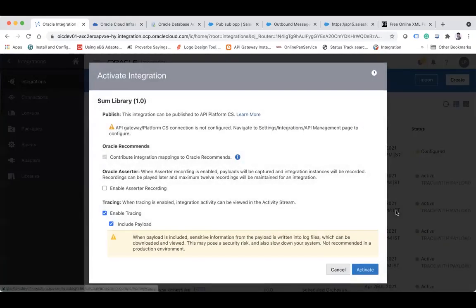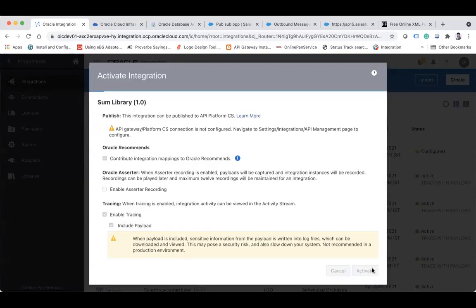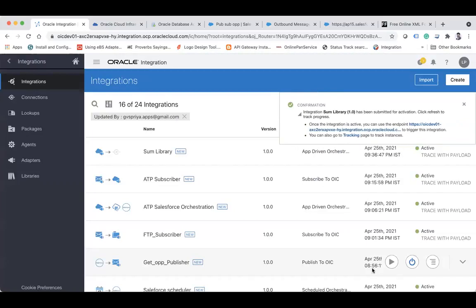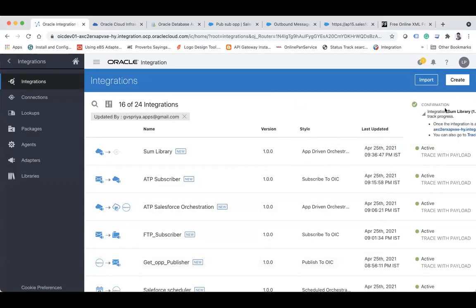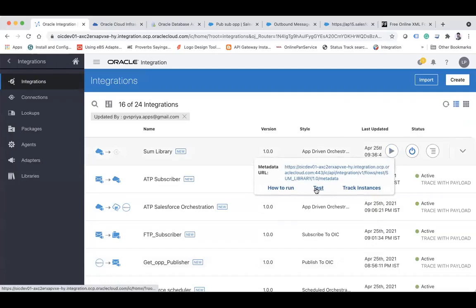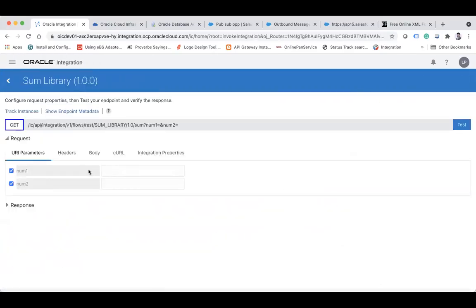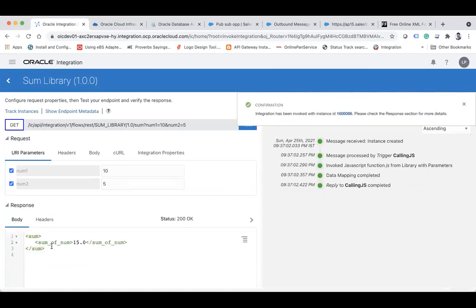Let's try to activate this now. Okay, now integration is activated. Let's try to test it. Here, number 1, number 2, let's say 10, let's say 5. And the output should come in the XML. Here you see XML output 15.